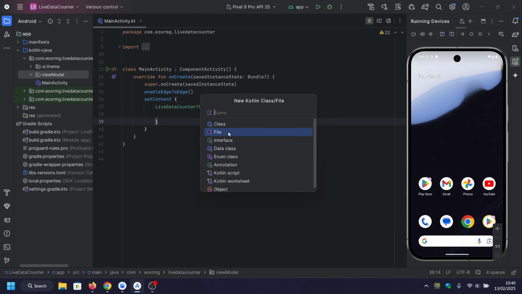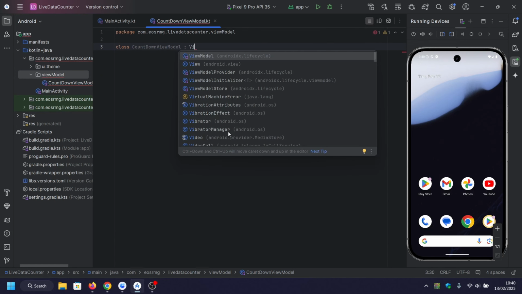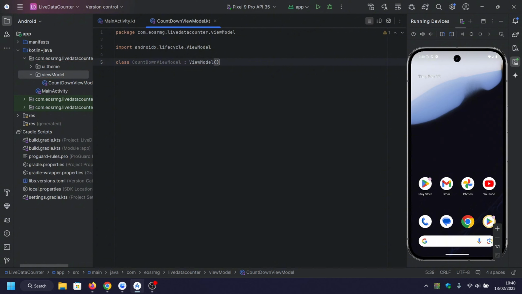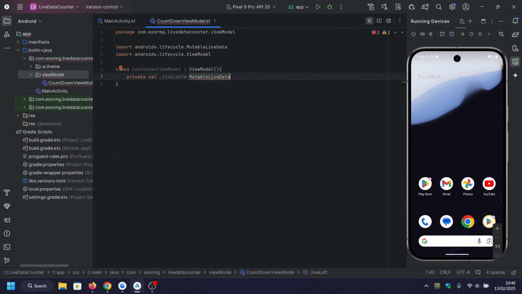Now, let's create our countdown ViewModel. This is where we'll handle all the timer logic. We create a mutable LiveData called _time_left to store the remaining seconds. We also expose time left as LiveData so the UI can observe changes but cannot modify it directly.